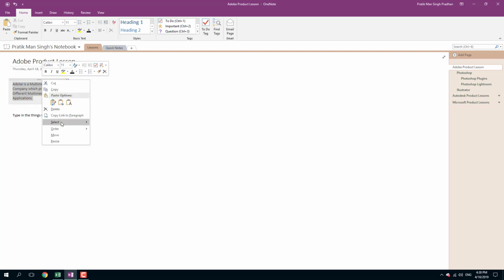You can also right click over here, go for other options like all at level 1. You can order them out and so forth, which you're going to see in further lessons. So that is how you create notes in Microsoft OneNote.